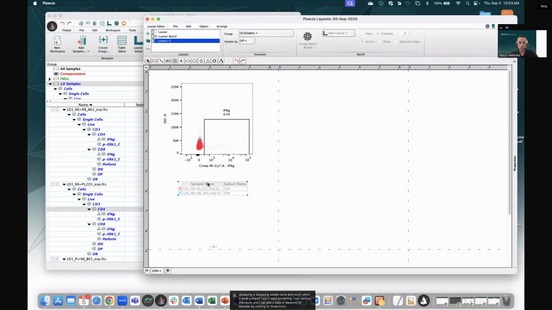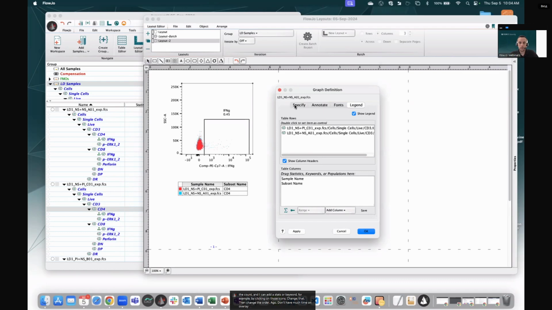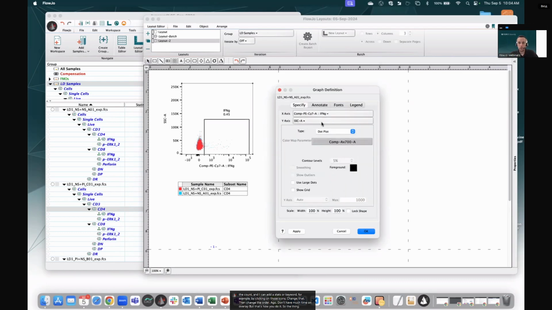Okay, change that, then change the order, etc. Okay. Don't have much time on overlay, but that's how you do it most of the time. So maybe put a histogram, in this case, apply. If I want my y-axis to be at the same height, I can say model and the same height.